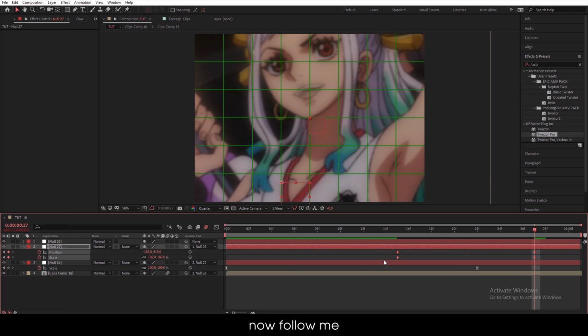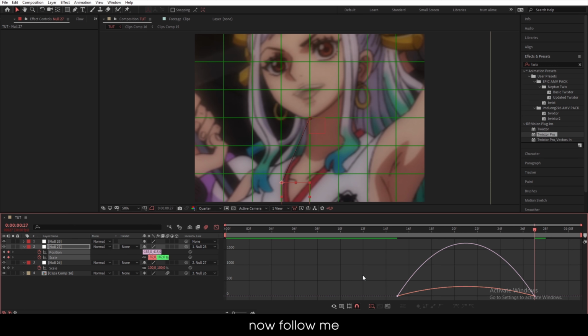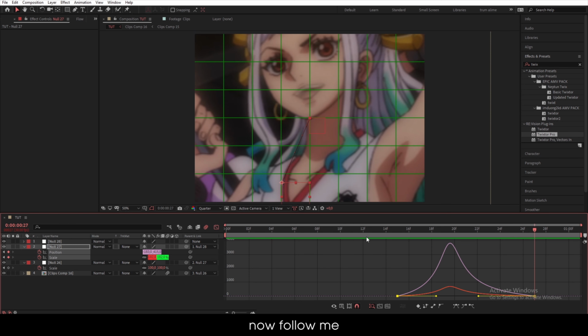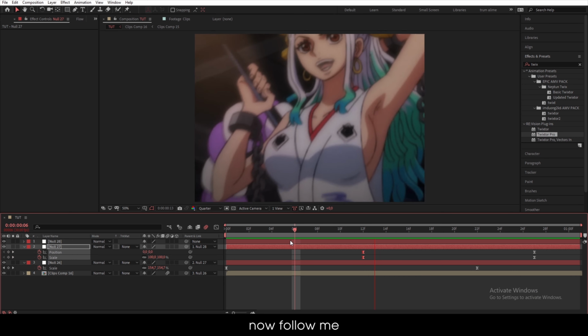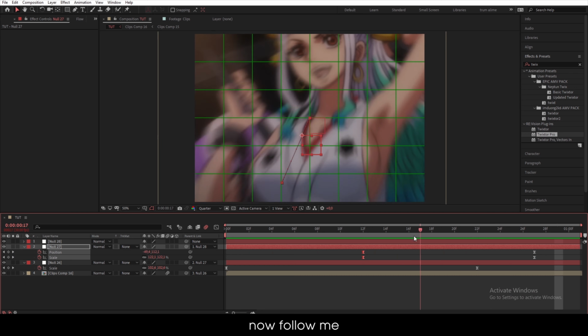Now we're gonna select all of the keyframes, go to the graph editor, and this time we're gonna use the speed graph. I want to set this one a little bit high, so you can just follow whatever I'm doing. It's quite simple actually. So now we have something like this. It looks kind of choppy, so let's drag this one down a little bit, so it's gonna be like this. Alright, it's looking cool for now.